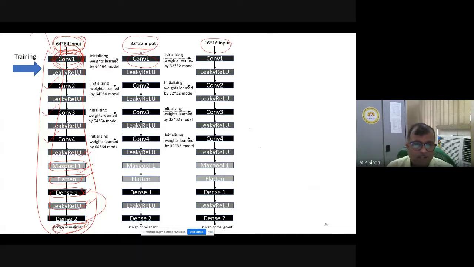Whatever we have learned at this stage, we are transferring. This is the transfer learning concept: we are transferring the weights of the neurons, which are finely adjusted at this level. Whatever this convolution layer has learned, it transfers to the respective layer of the second model. So we are using the concept of transfer learning by transferring the weights of the neurons.